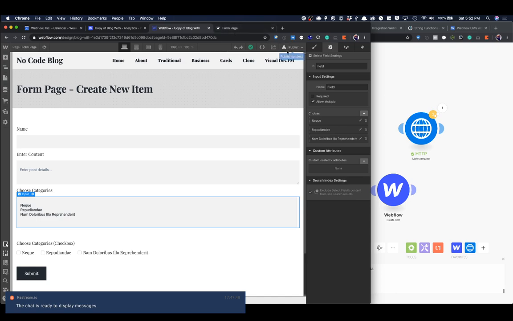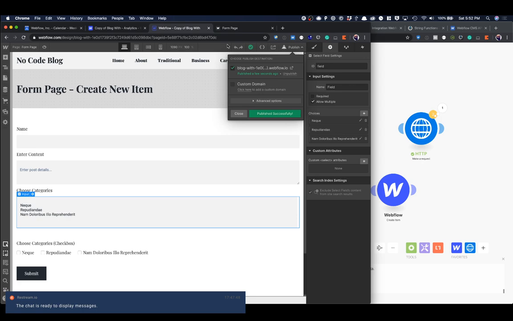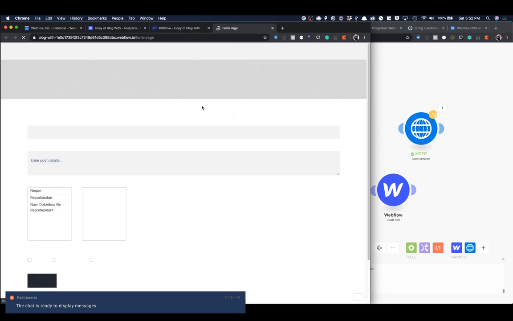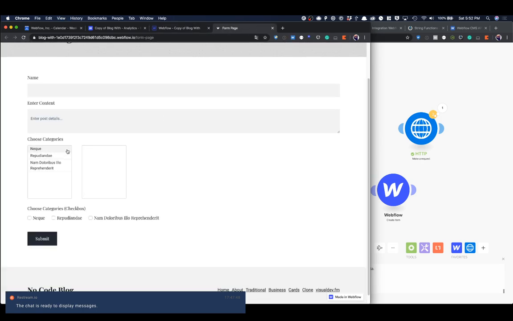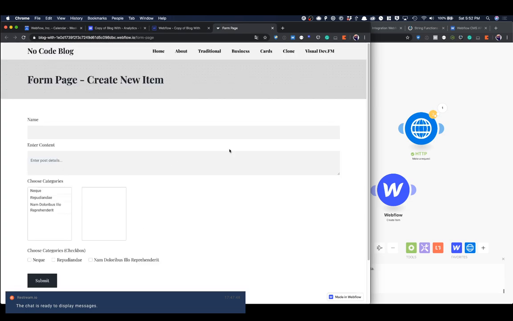Now what I did, I'm just going to republish my site here. What I did was I came in here and I used some custom code in a library to make it look like this, so people can choose multiple things, and it goes back and forth side to side. So let's do a quick test.